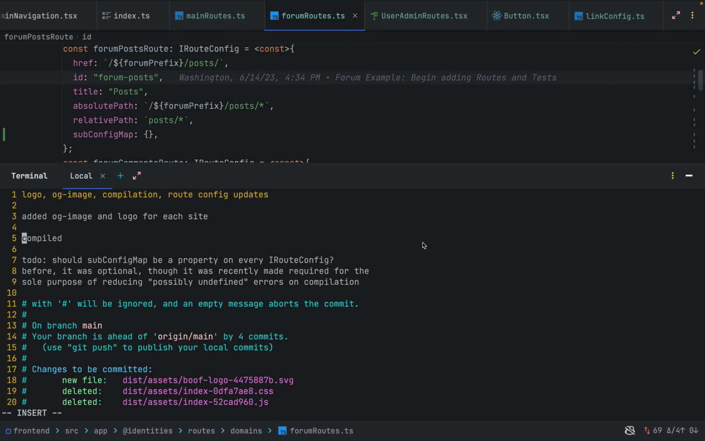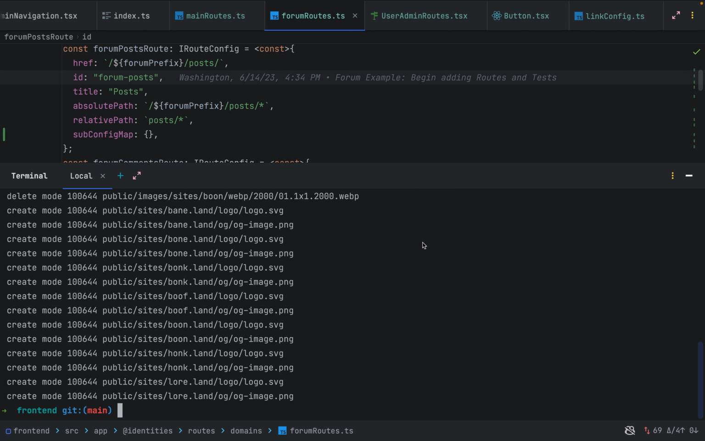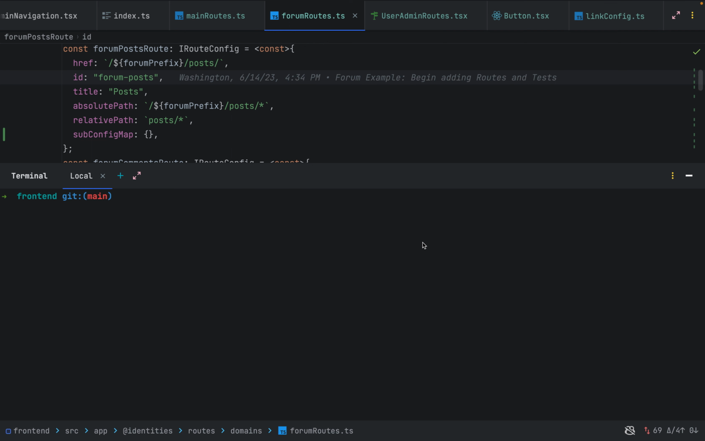Added OGG image and logo for each site. Compiled, I guess built. That's good for now.